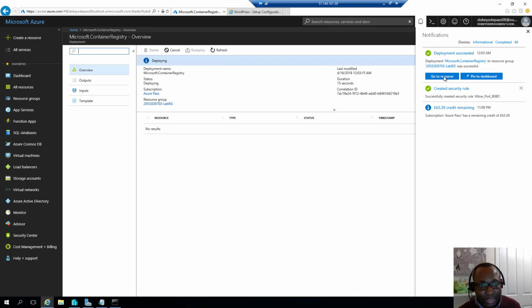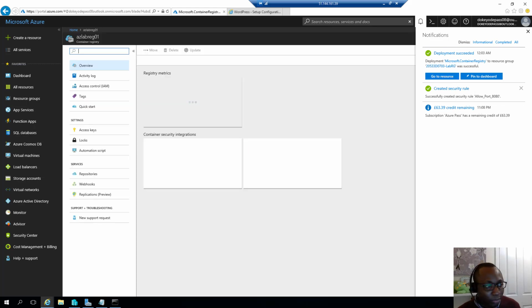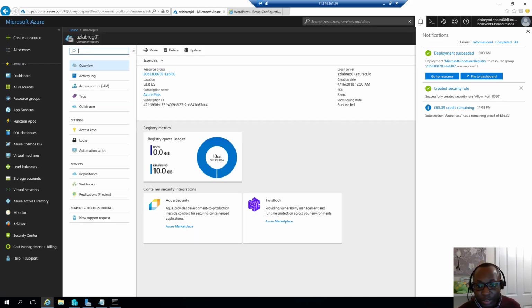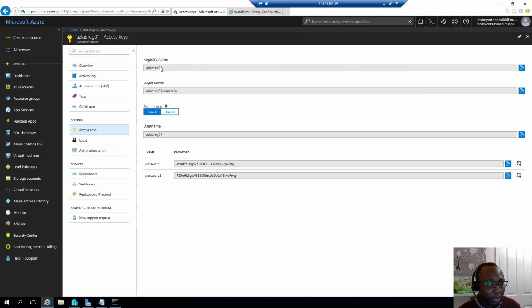So the next task, we want to get the authentication settings. Okay, I'll go ahead and click go to resource. So I'm on the resource now. What I want is to click on the access keys here, and that's where I'll get information about the registry name, the login server name, and the passwords. So first of all, I'll copy the registry name, allow access.